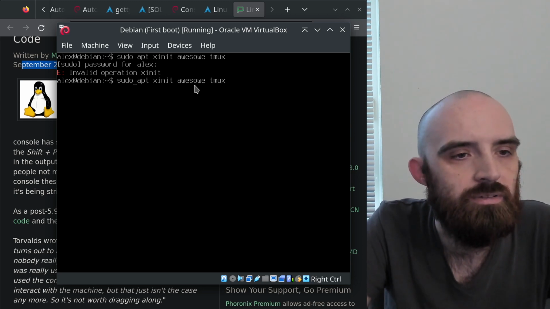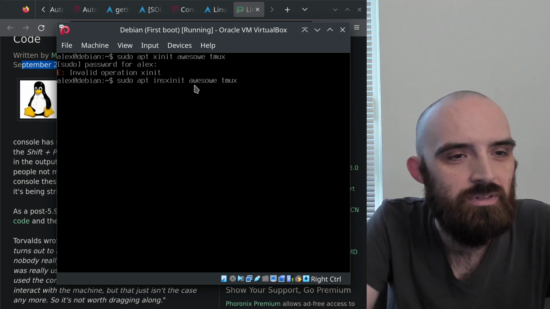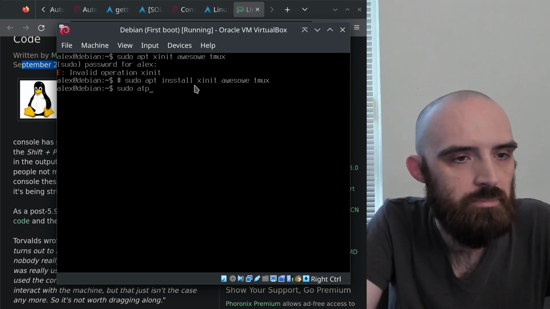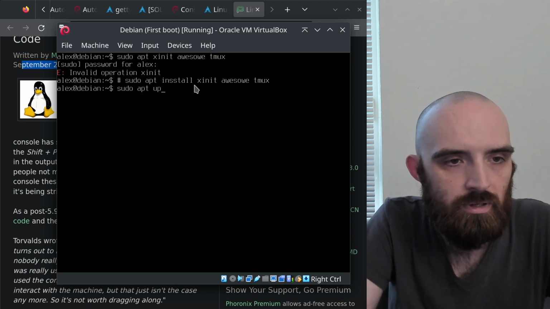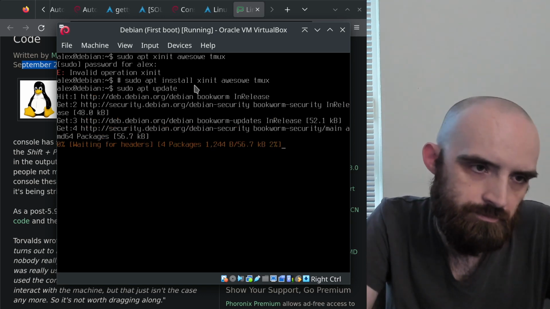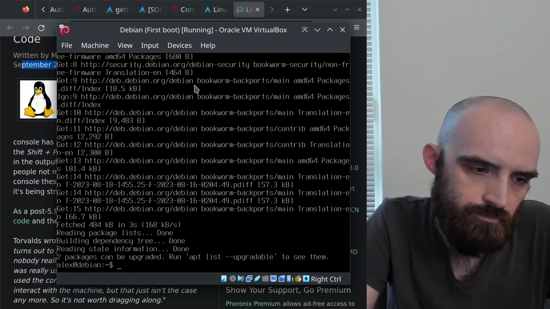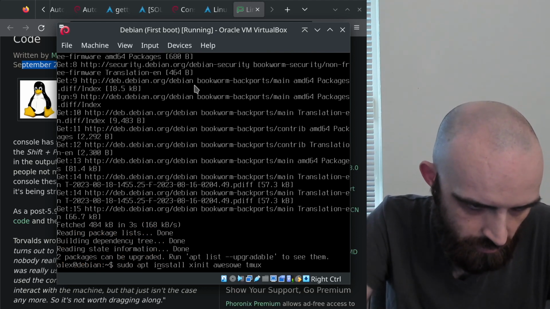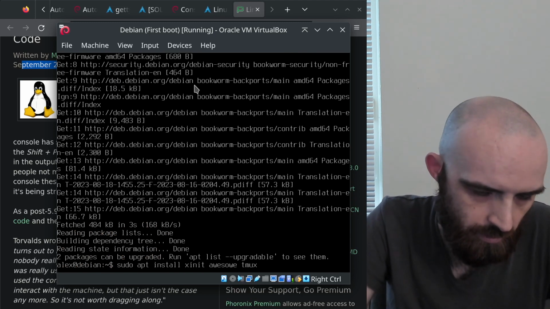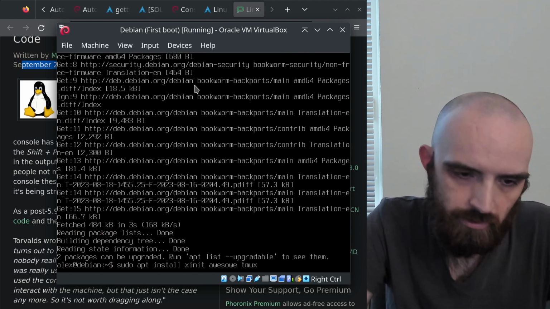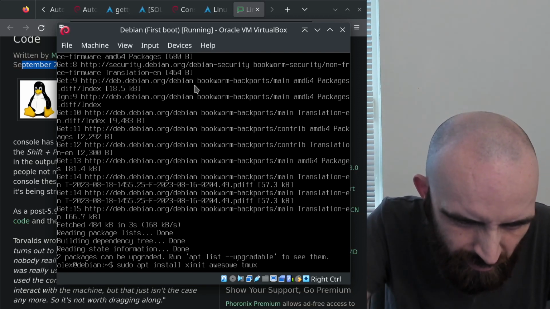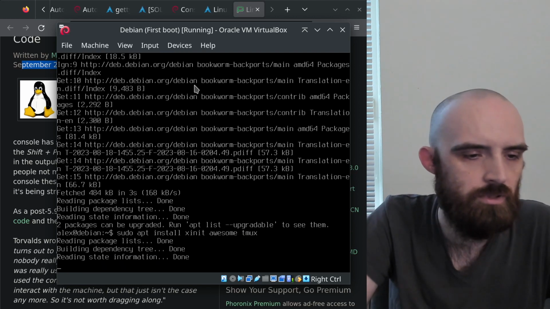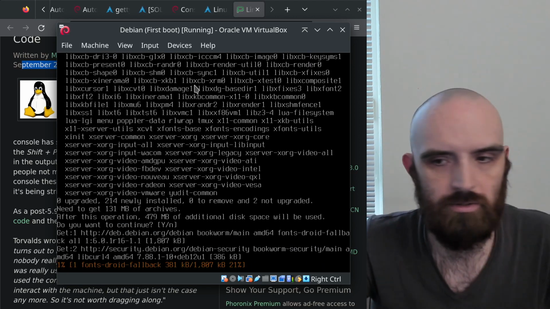Oh yeah, I forgot. So sudo apt install, and actually I should probably do sudo apt update first. Yeah, that's good. Sudo apt install xinit awesome tmux. All right, so let's do that.